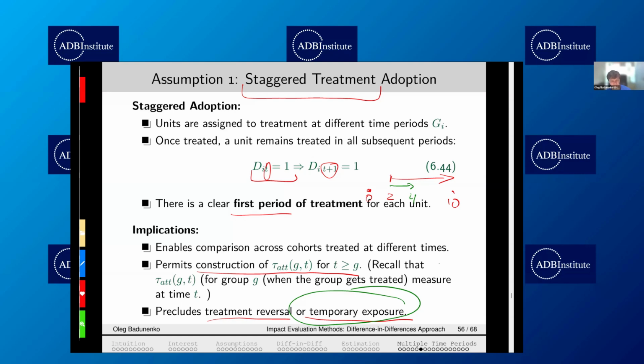The first assumption refers to staggered treatment adoption, implying that once a unit has been treated in a group, it remains treated. It cannot be a temporary exposure. It's a permanent exposure. So if an individual has been treated in year 2, as just shown here, then this individual gets treatment all the way until the end of the observation period. This is the staggered treatment adoption.